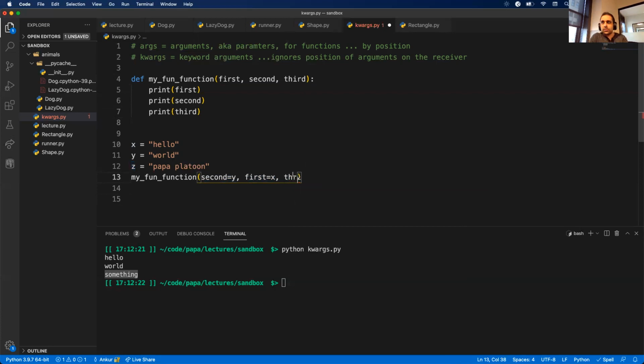Okay, so in this case, I'll say third equals Z. Even though Z is in the right position, you still got to tell it where to map to because you did so for the first two. All right, so that's the idea of Kwargs. Why does that matter for our use case right now? Well, let's talk about the next thing.